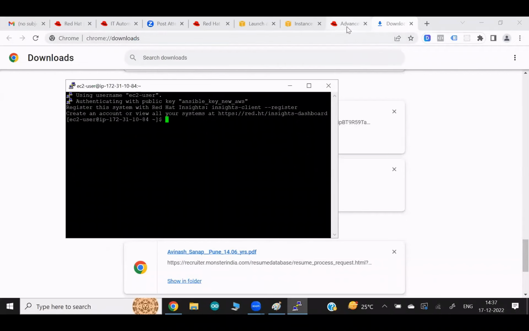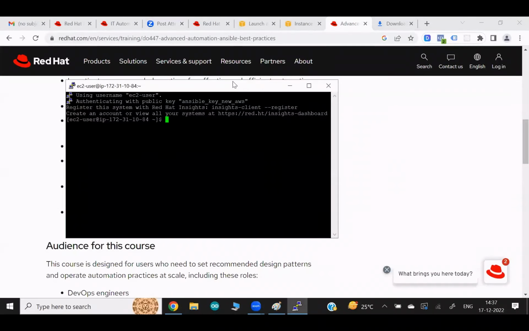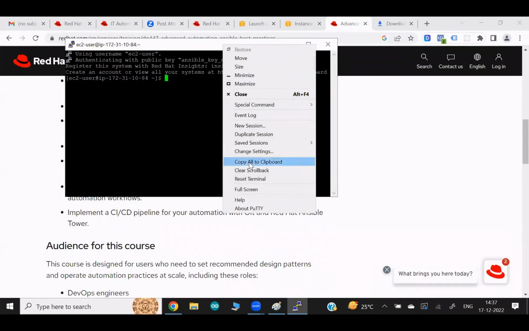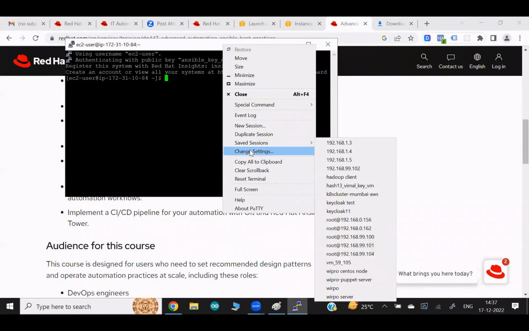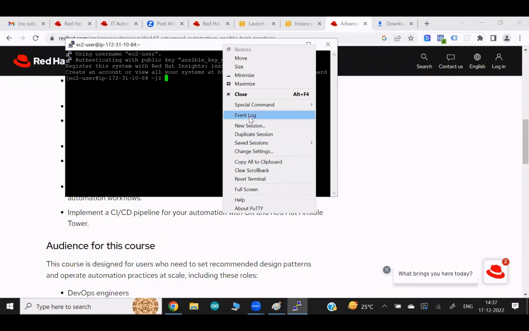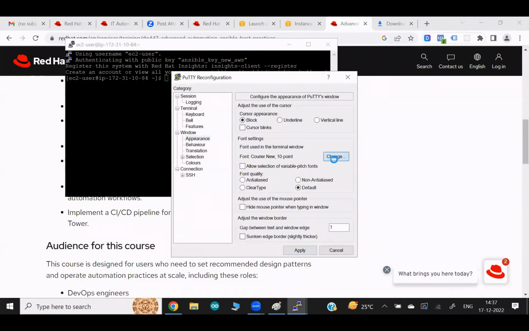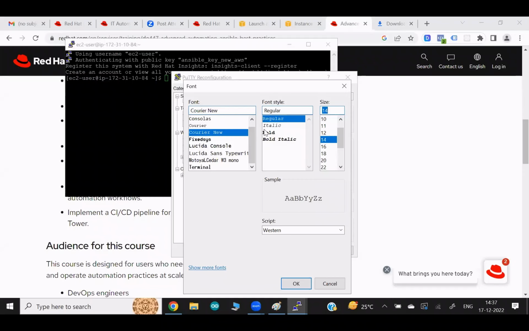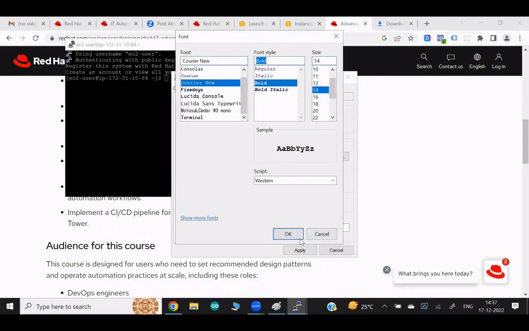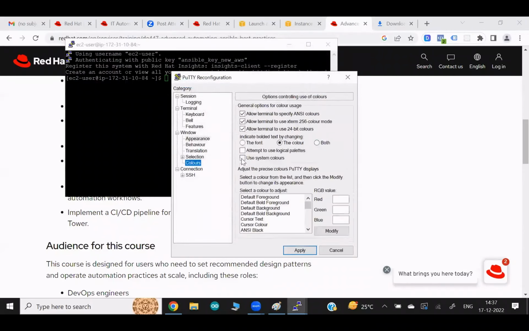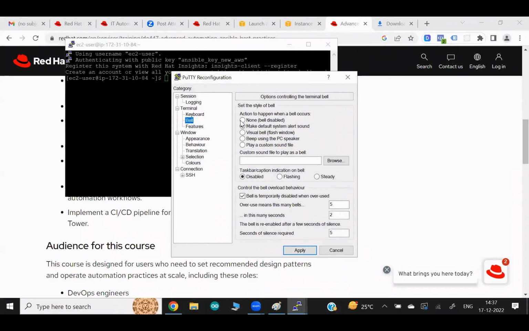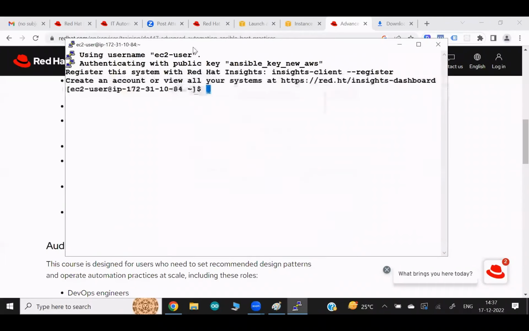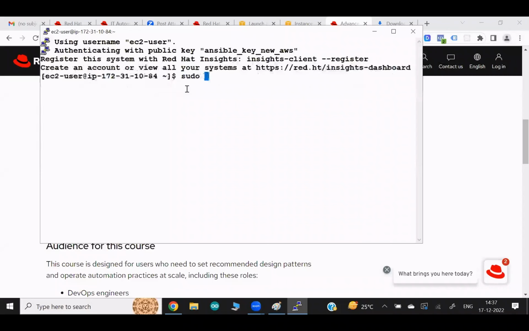Yeah, so let's start from here. Guys, we have all done this part already, I just want to revise it very quickly, then we go to the next part. Change settings, appearance. Let me increase the font, bold. Let me change the color also, and I don't want the bell ring. Yeah, so this is my controller node. Let me log in. Okay, and I'm going to install one software called Ansible Core.